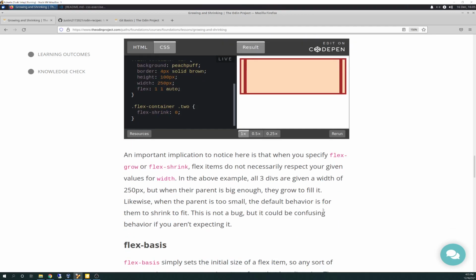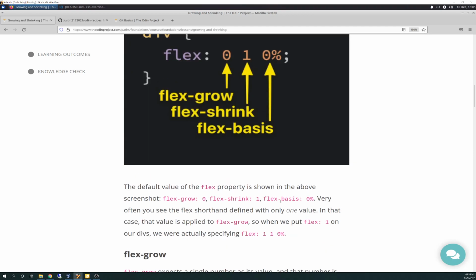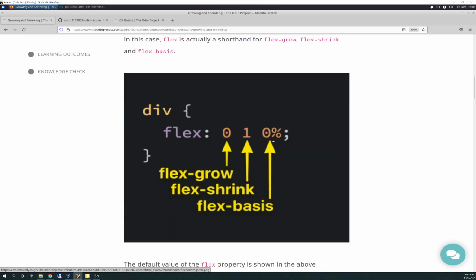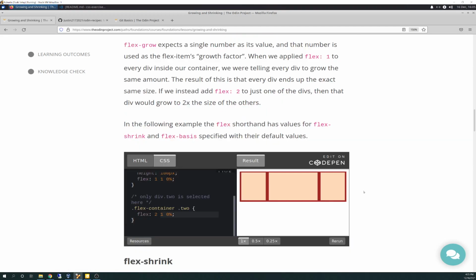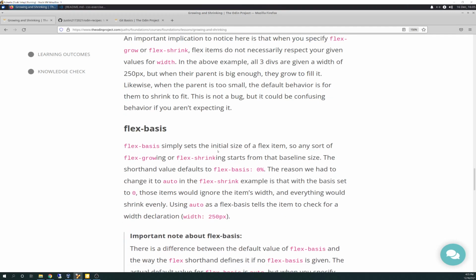So, and then the last one is flex basis. Flex basis is the last value, and it's usually in a percent. And the flex basis is the initial set of a flex item. So any sort of flex growing or flex shrinking starts from the baseline. So it's the baseline size. The shorthand value defaults to flex basis 0%.